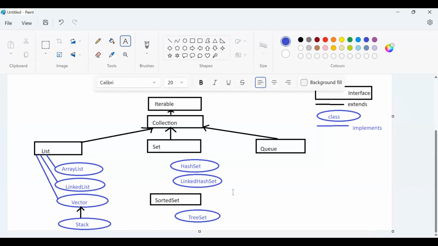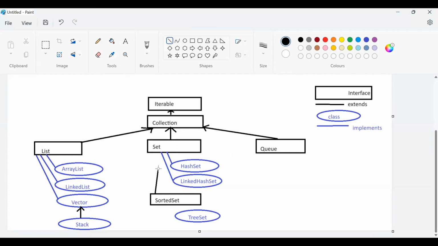What line will I draw to connect HashSet with set? Black or blue? Blue. Meaning, blue means implements. HashSet implements set. LinkedHashSet implements set. What line will I draw to join sorted set with set? Black. Meaning extends or inherit. So one interface can inherit from another.